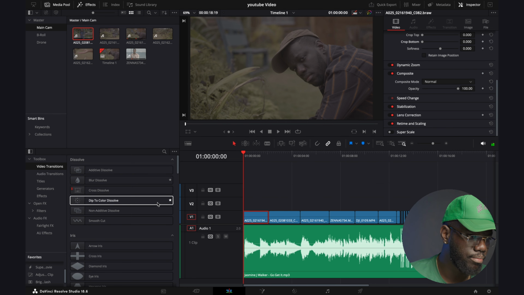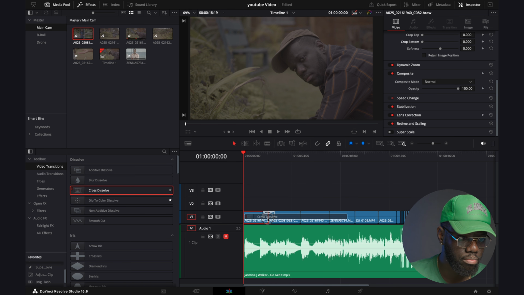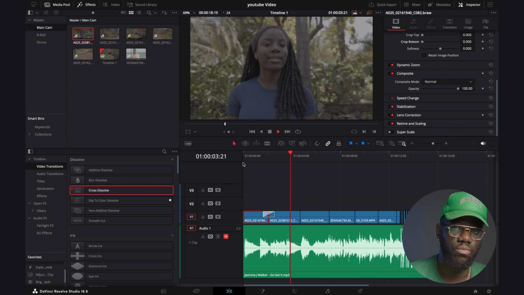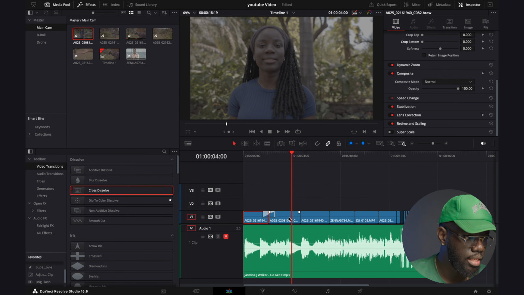like your creativity. All right, so we're going to bring in the cross dissolve between these two footage right here. You just drag it and bring it in between the footage that you want to do the transition to. Now that it's in between, let's see what it does. Nice, very smooth. So that's one.